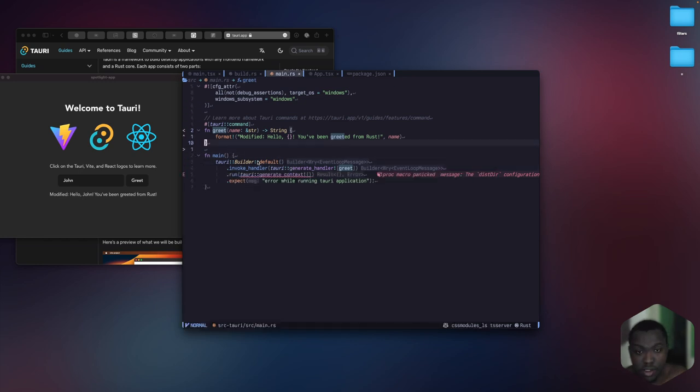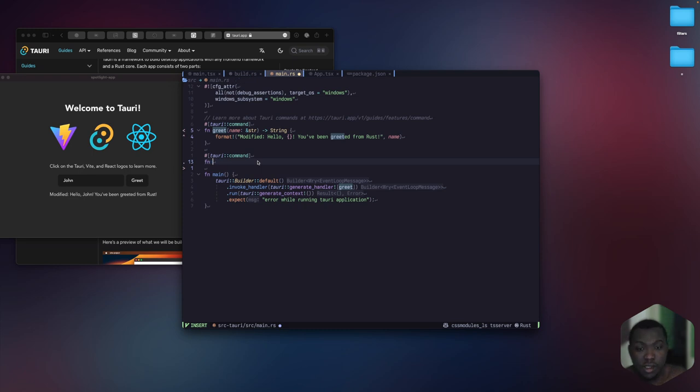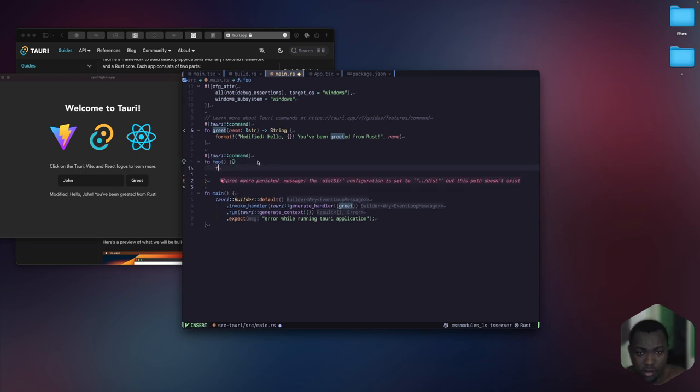So let me create another command. Fn. Let me see. Oh, right. Format string.